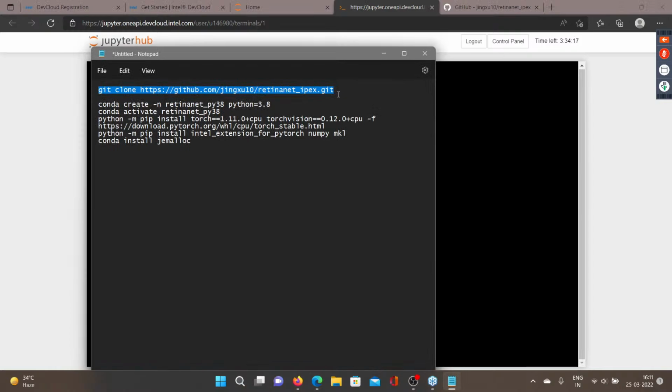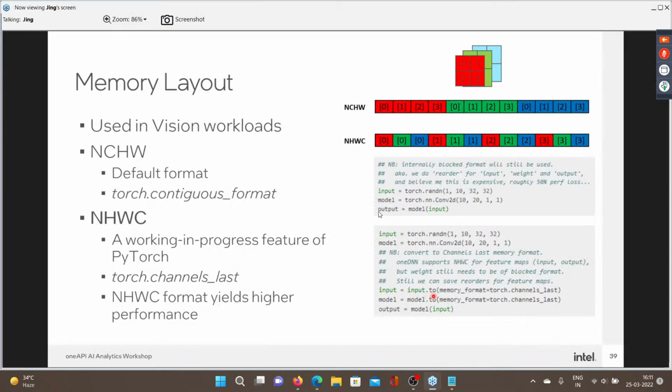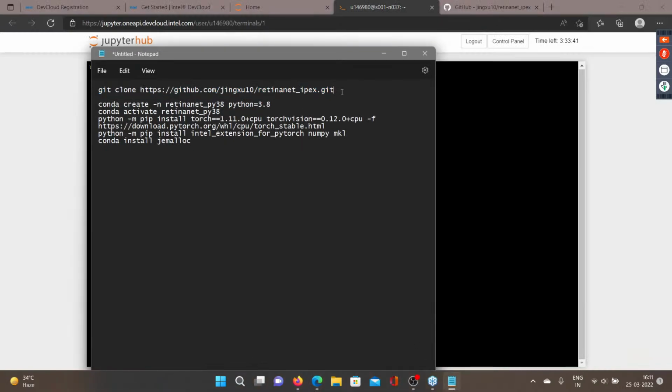Currently in PyTorch, this format is called torch.channels_last. So if you use PyTorch with channels last, you can define an input, define a model, and then use the to function. So input equals input.to(memory_format=torch.channels_last). And you also need to put the model into this channels last format to get better performance with the vision workloads.